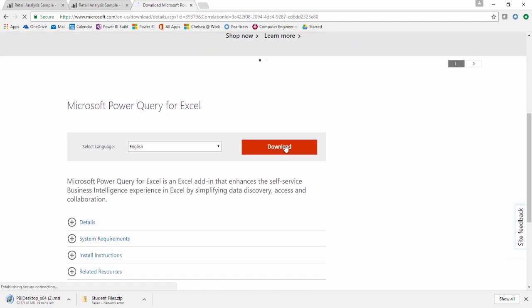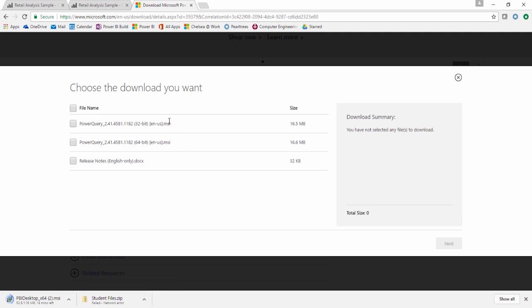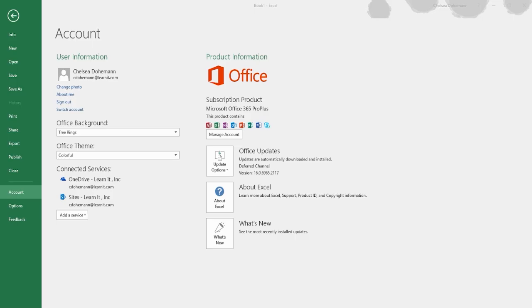I'll click on download. Now here, of course, I'm just going to make sure that I'm choosing the correct bit version for my version of Excel. Here's my matching version. So I'll click on that box and I'll go ahead and click next until it's downloaded. Once it is downloaded, you will also need to open up Excel.